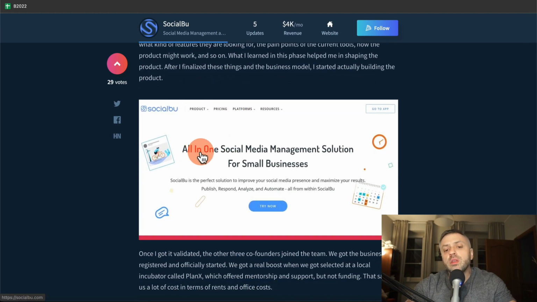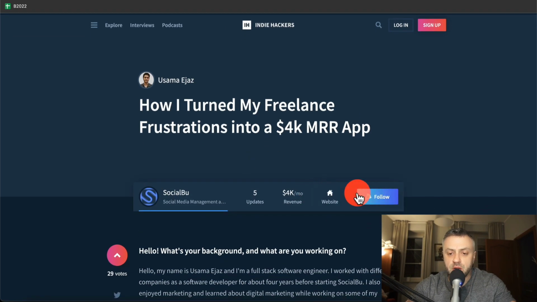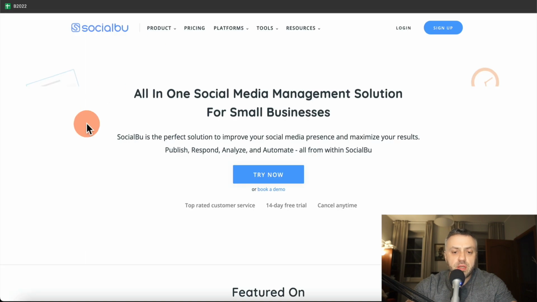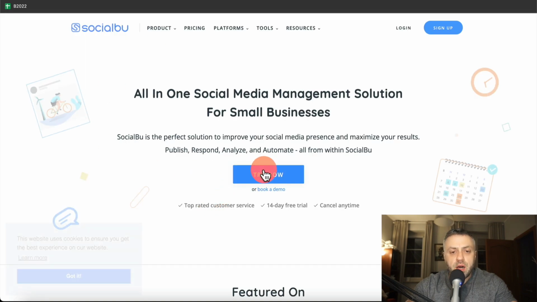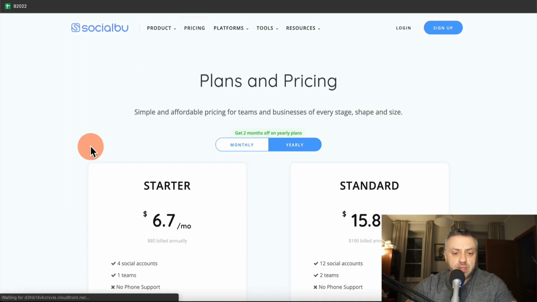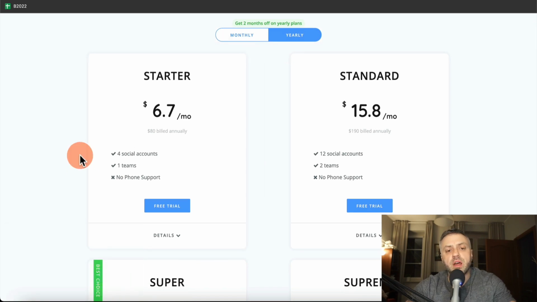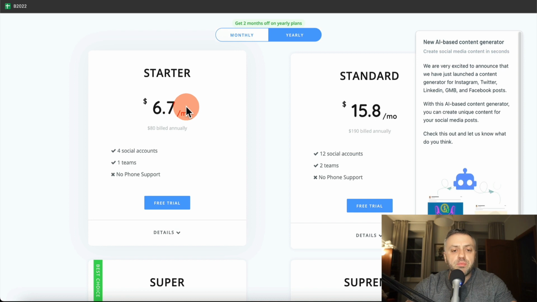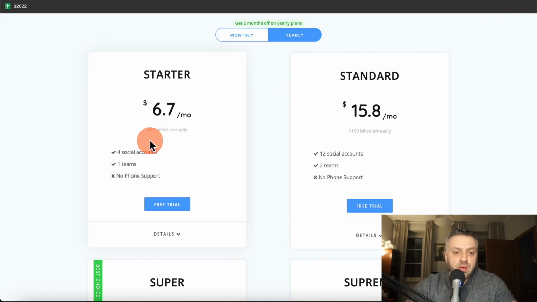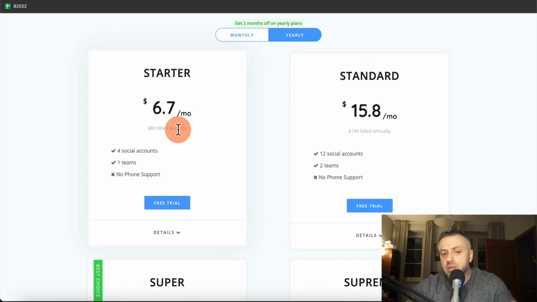and it's an all-in-one social media management solution for small businesses. So let's open it up. Let's click on the website here. This is what it is, right? You can try now. Let's take a look at their pricing just to get an idea. And guys, obviously, you want to get an idea of their pricing. It's $6.7 a month or $80 billed annually.